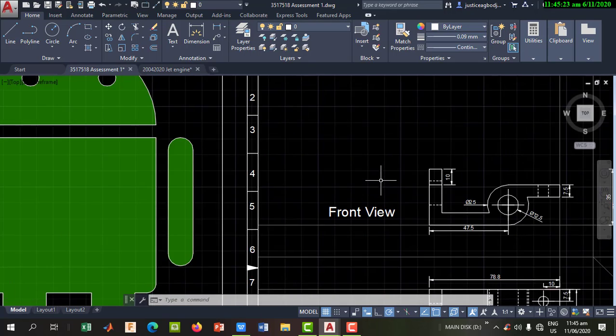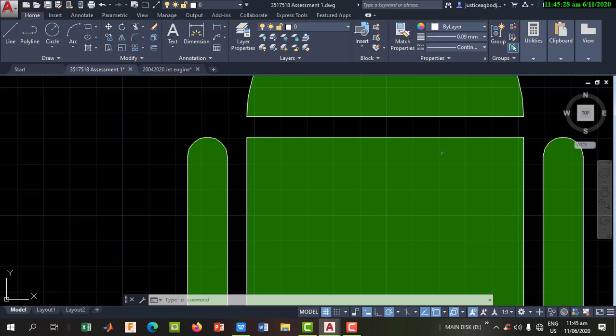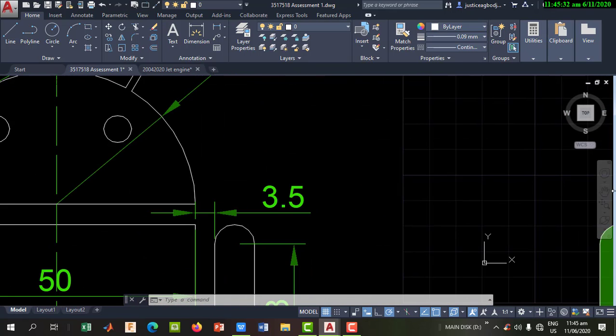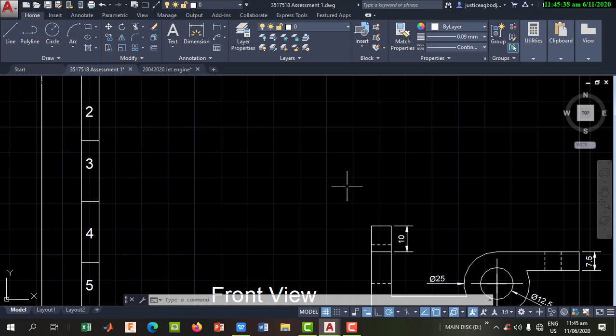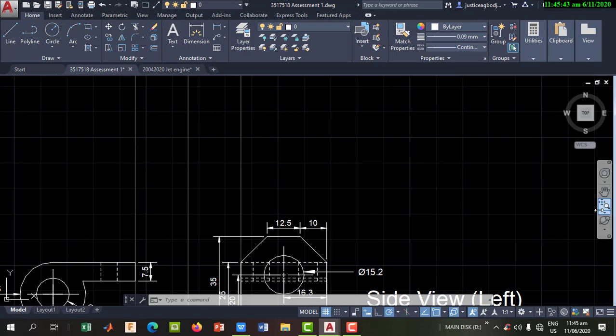Maybe I have zoomed in to this extent and I want to view another part of the drawing. I can pan to view the eyes of this Andre looking at me here. I can also pan to go to, you can just move around by panning. You click and hold your scroll button, then you move in the direction that you want.